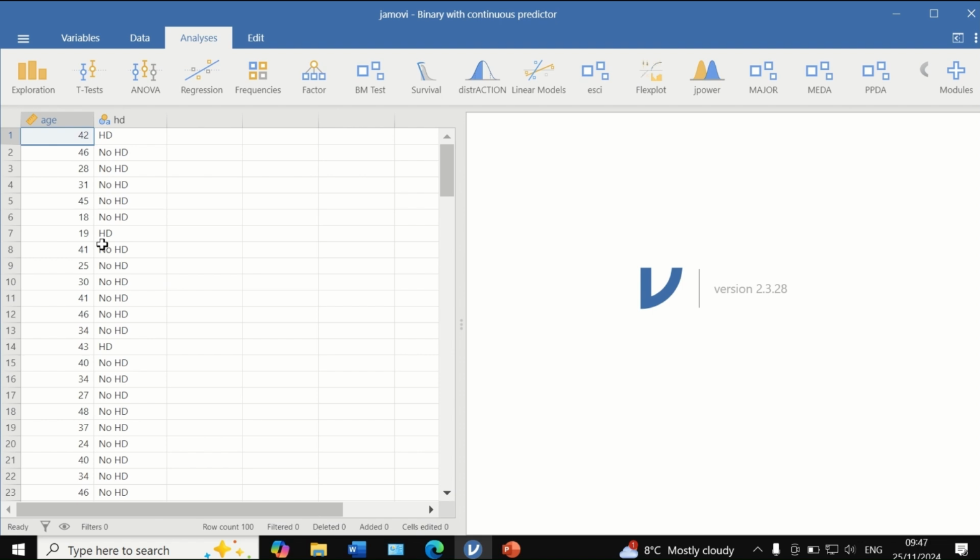So here we have two variables. The first variable is age, and it is a continuous variable. It's measured at a scale. And the second variable, which is heart diseases, is a binary or binomial variable, as it has only two levels in it, whether you have heart diseases or no heart diseases.